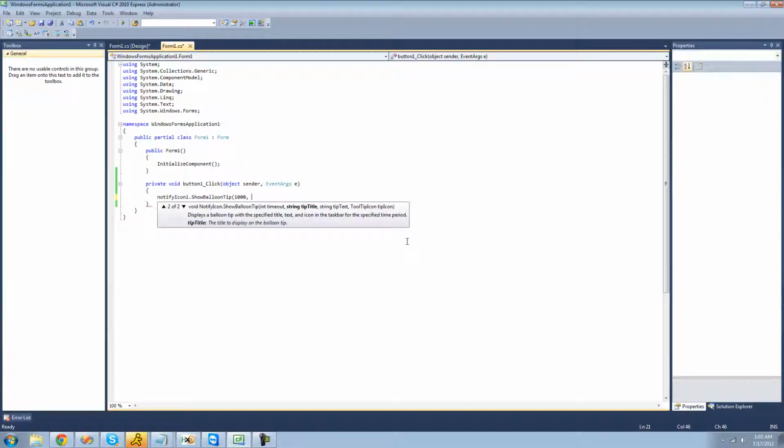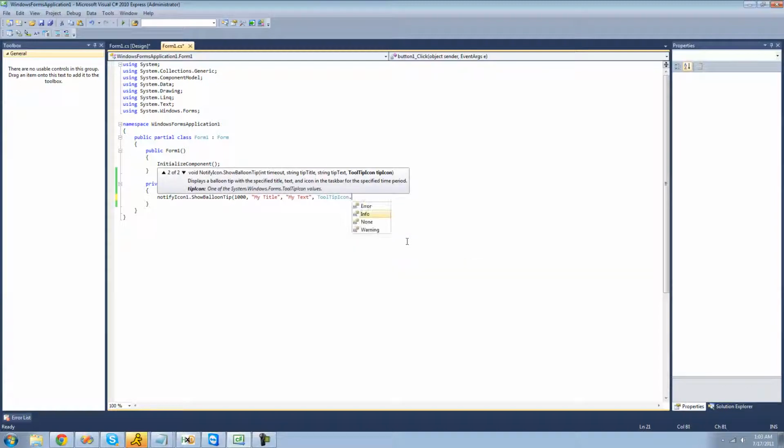We're also going to need a title for our tooltip. I'm just going to make it say my title. We're also going to need to have text inside of our tooltip. I'm just going to make it say my text for right now. We'll make it something different later on. And we're also going to need an icon for our tooltip. I'm just going to make it say info because there's no error or anything like that.